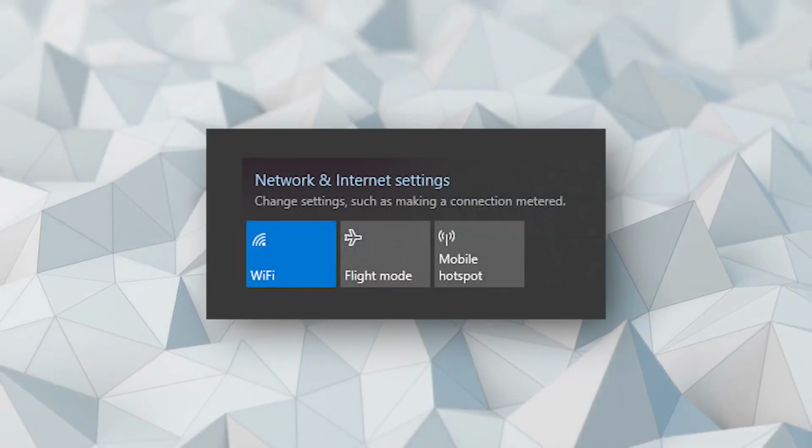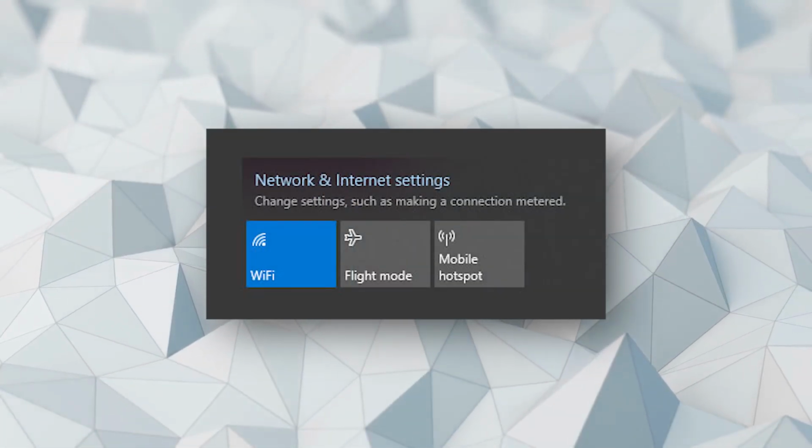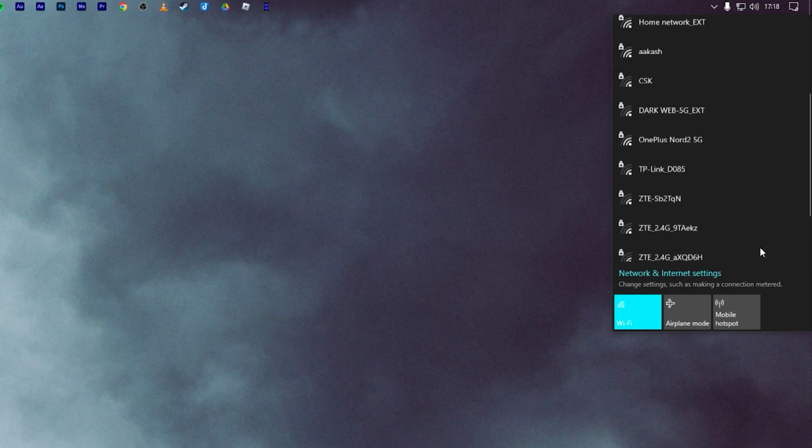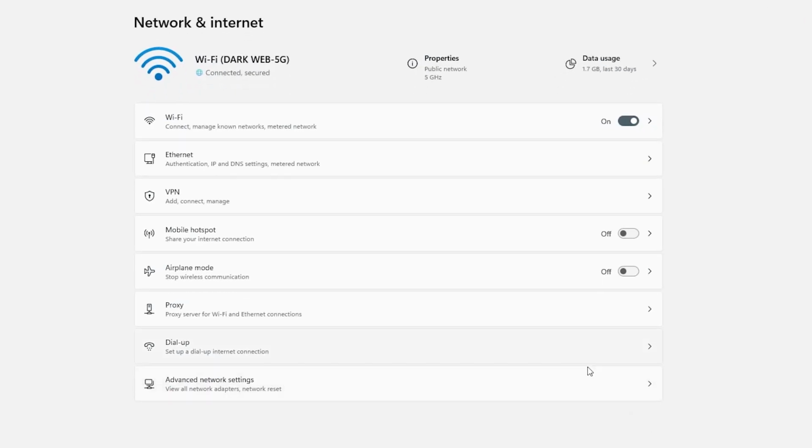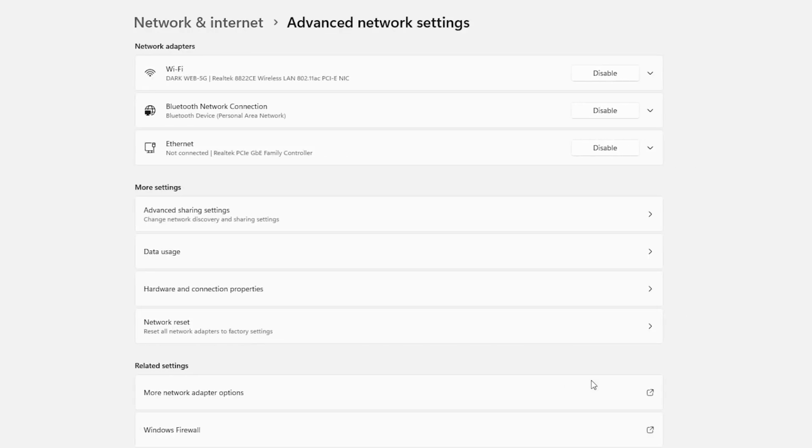If you are facing no Wi-Fi network found error on a Windows 11 PC, then follow along and you will be good to go in a few minutes. To start, right click on the Wi-Fi or Ethernet logo on your taskbar and select Open Network and Internet Settings. Next, select Advanced Network Settings and press More Network Adapter Options under Related Settings.